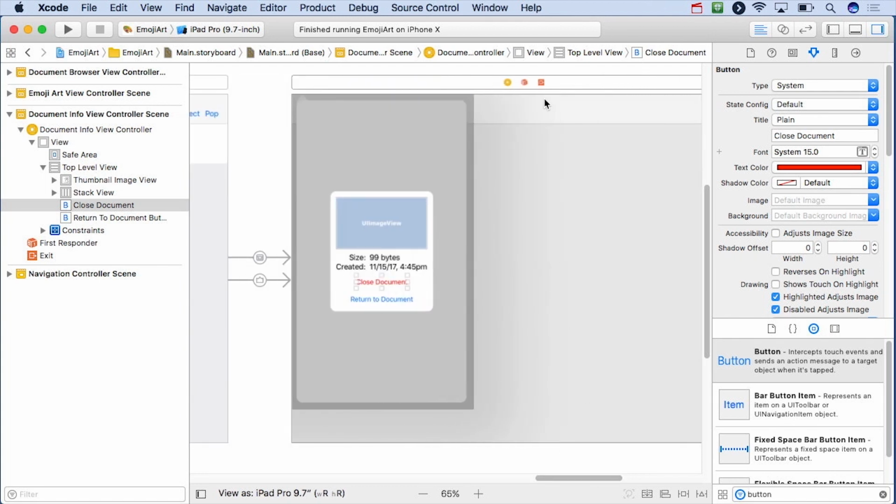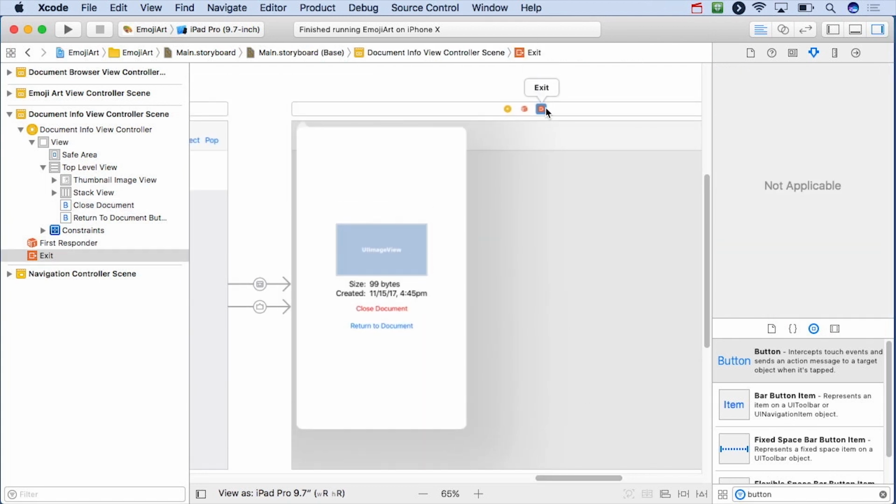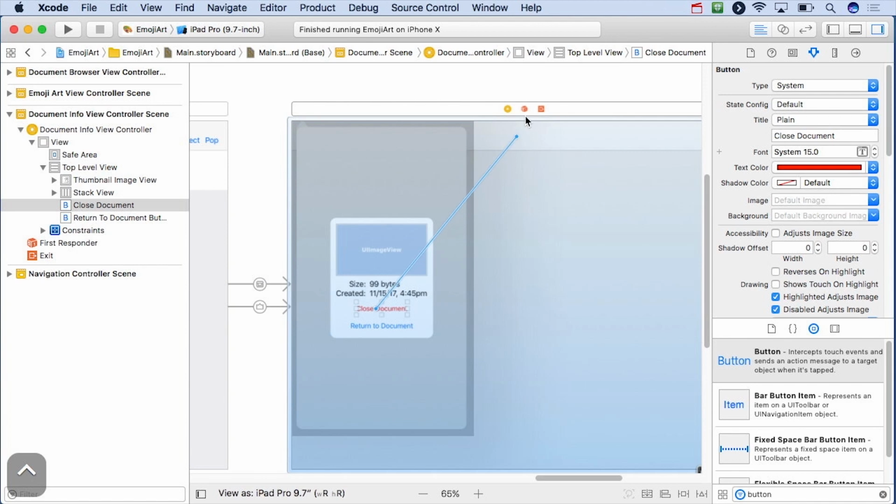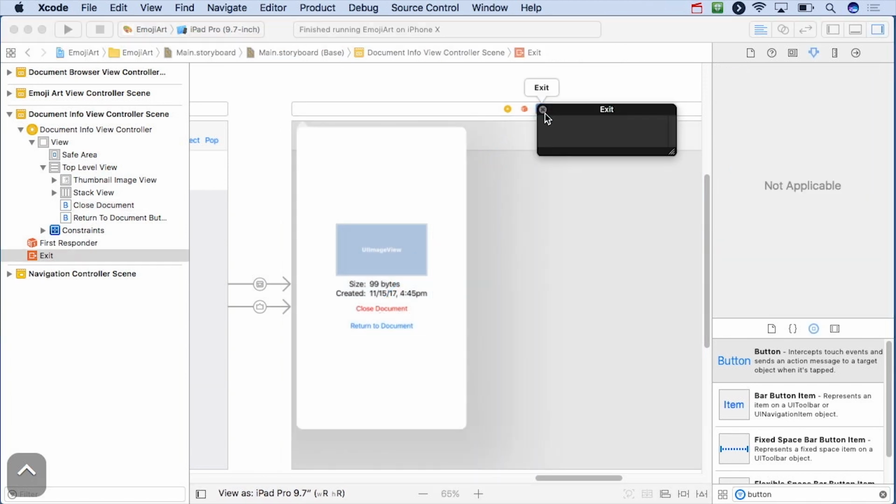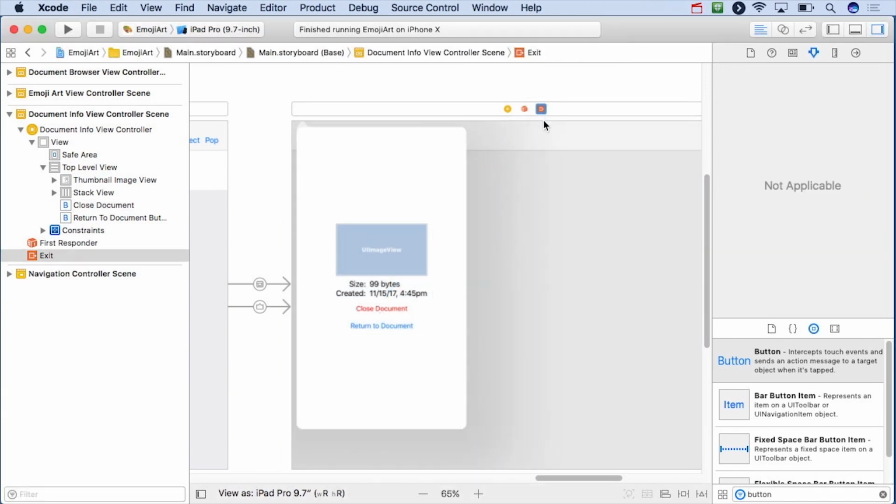So that means I want to control drag up to this little exit button up here. But if I control drag to it now, in fact, let's do it, you'll see that there's no choices. Look, control drag, and it won't even let me do it because there's nothing there. That's because I haven't created any of these special methods anywhere.